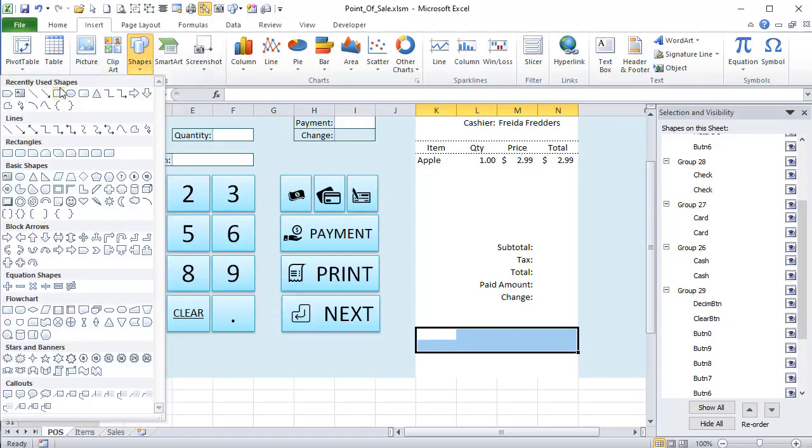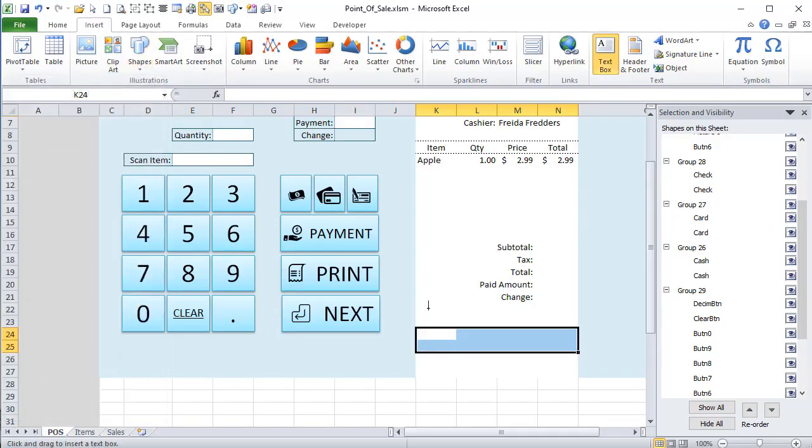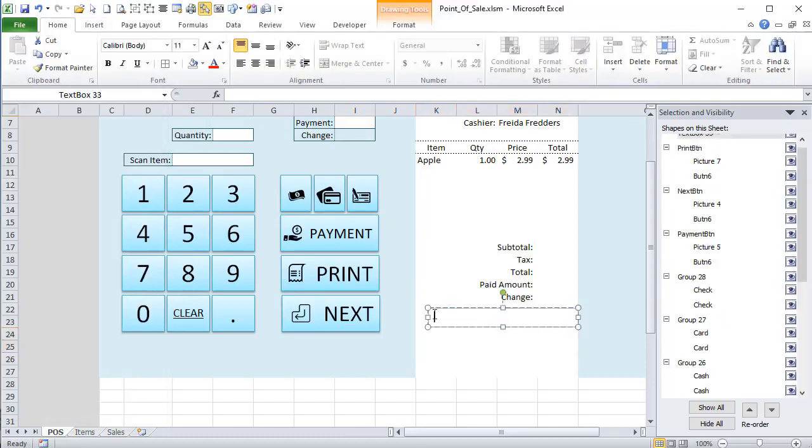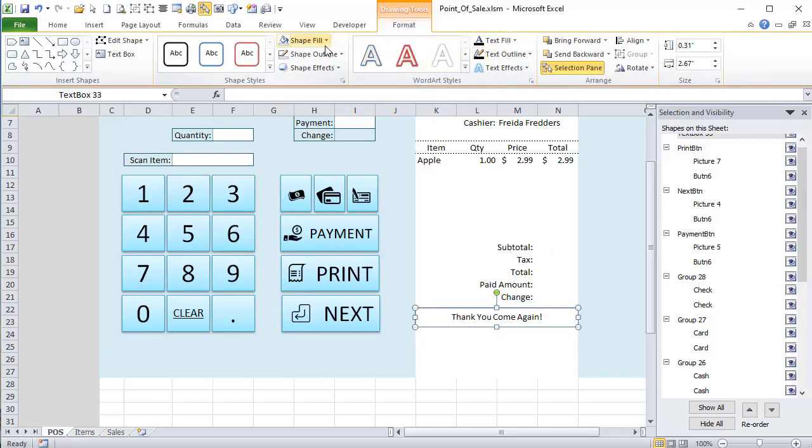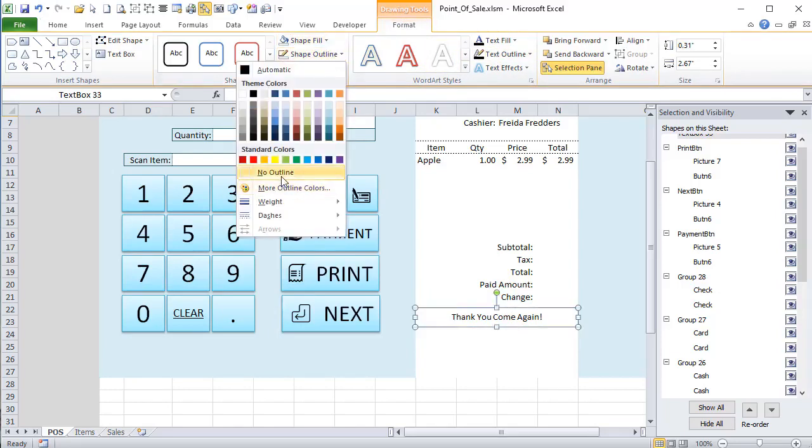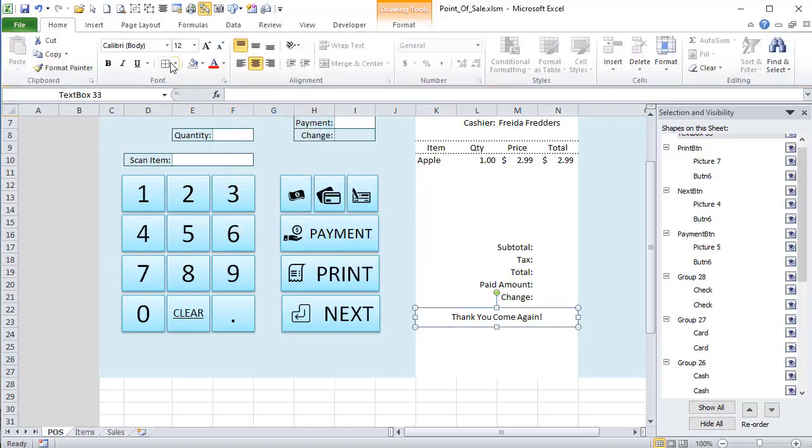So I'm going to click shape and insert a text box here. I'm going to make it about the same size as the width of this receipt. And then I want to put in a message, so something like thank you, come again. Something like a message, and then we'll center that. No borders. I don't want any borders around that. No outline on that, so we'll just click no outline. Make that bold so we can see what it would look like. And okay, good. I like that.